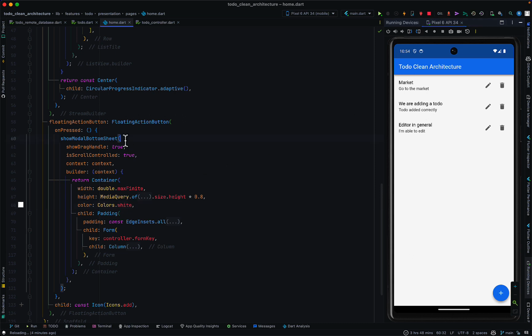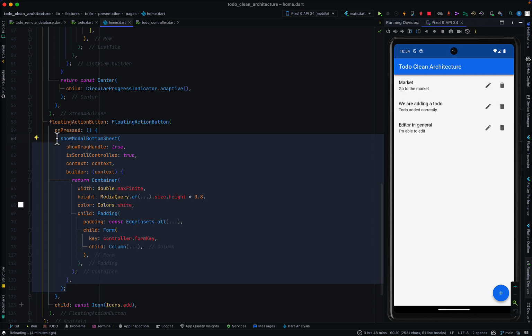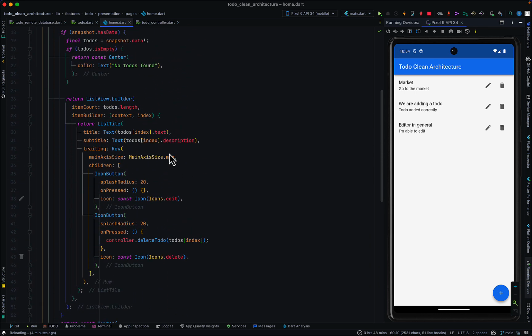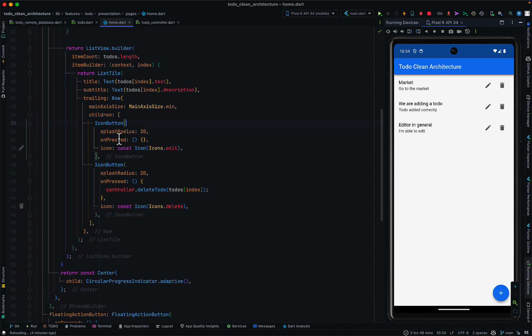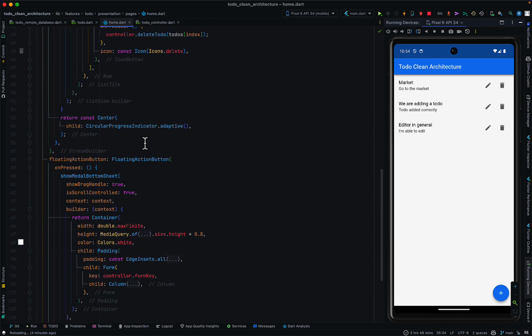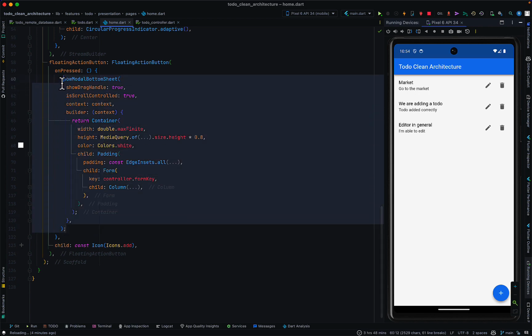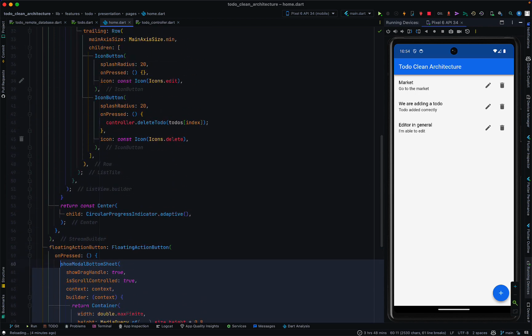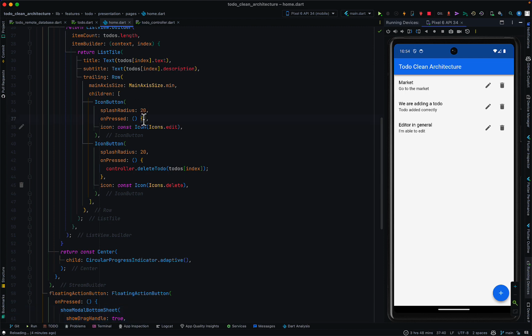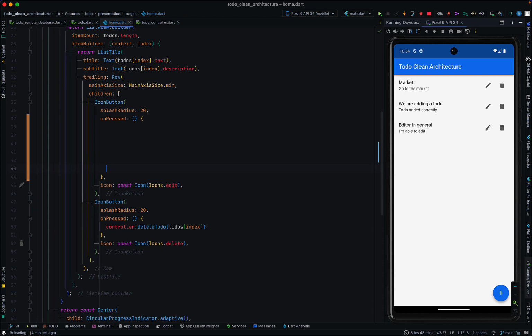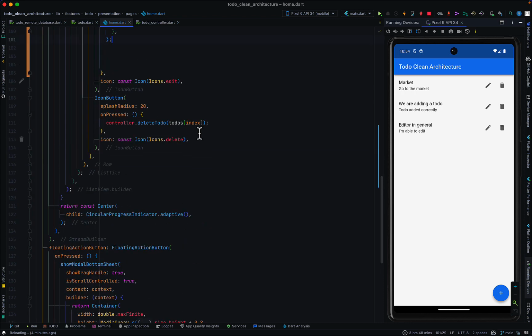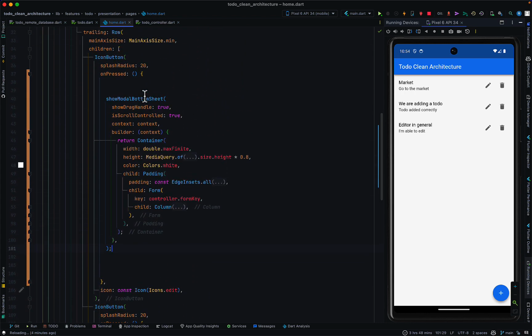So a much faster way will be to copy our modal implementation for adding a to-do, right? So just in the onPressed of the icon button, we want to have our modal here. So I'm going to copy everything here and then paste it within the onPressed of our icon button. That's our edit icon button.